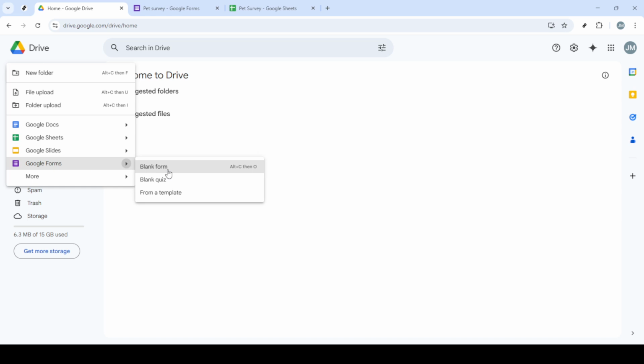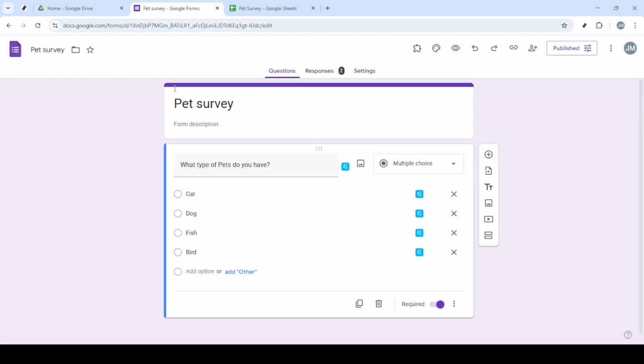Next, you'll want to create a new form. Simply locate the New button, usually on the left-hand side, and click it. A drop-down menu will appear. From here, choose Google Forms and then Blank Form. This sets the stage for us to create a new form from scratch.